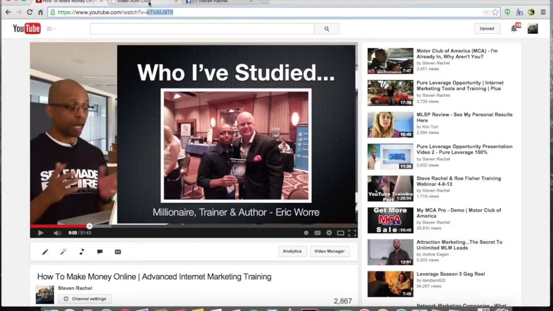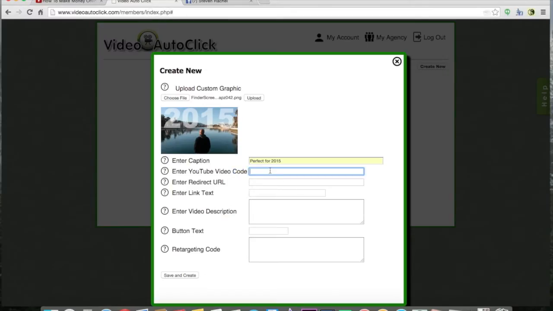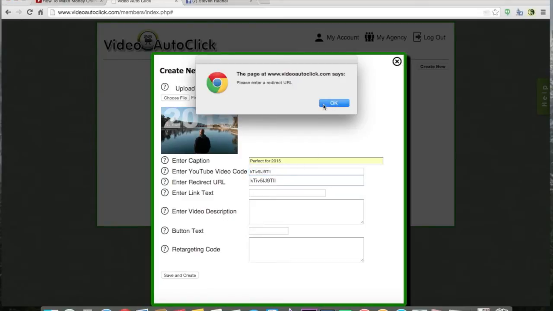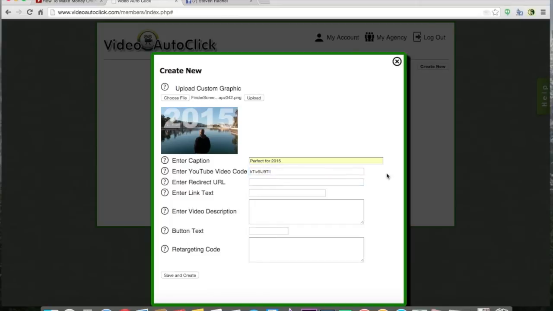So what you want to do is go back here and we'll go ahead and put that code in there. Okay, so we got that in there, right there. And it says enter your redirect URL. So what we can do, we could just put stevenrachel.com. So we put that there. See, it really saves everything that you've done previously. Again, I've just been testing this out since late last night.